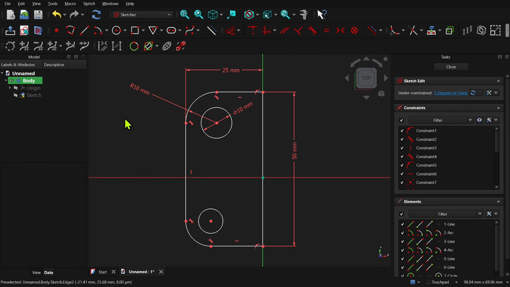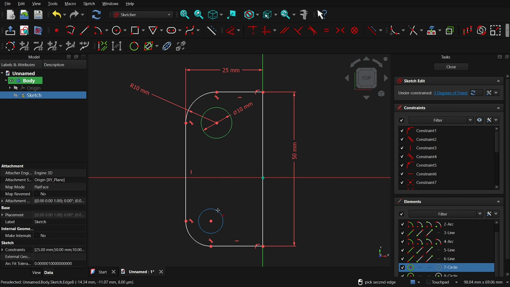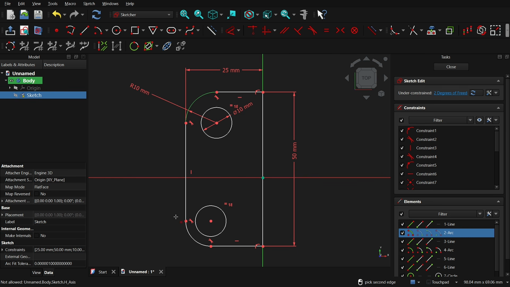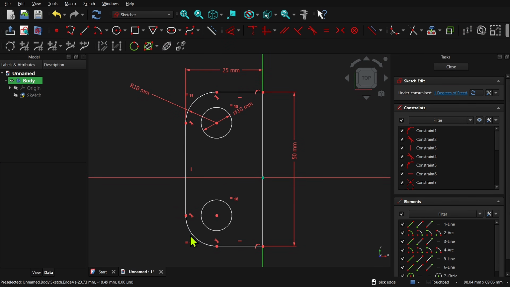Right-click to exit the dimensioning tool and now use the equal constraint to make both circles the same size. And whilst the tool is still active, make both arcs the same size as well. The sketch still has 1 degree of freedom. It can move along the vertical axis.